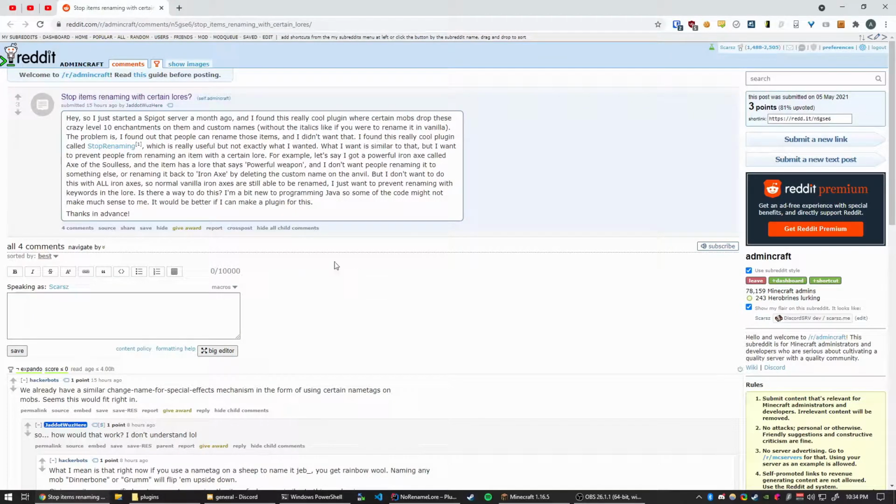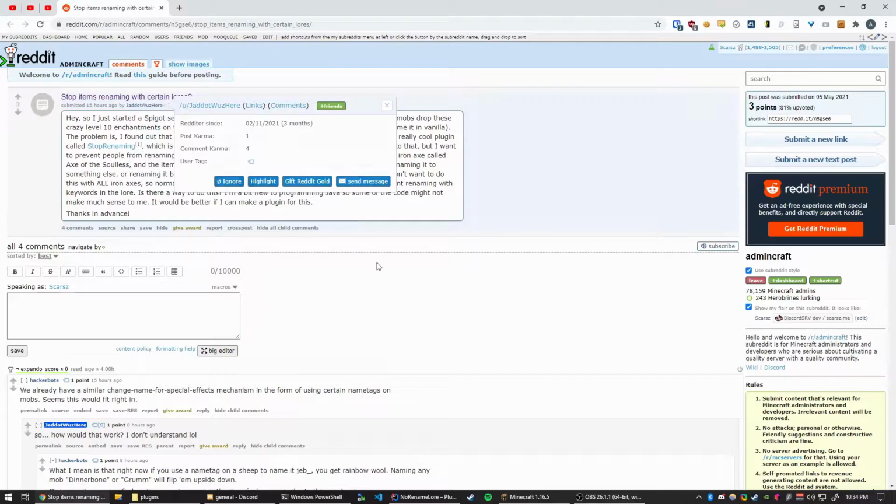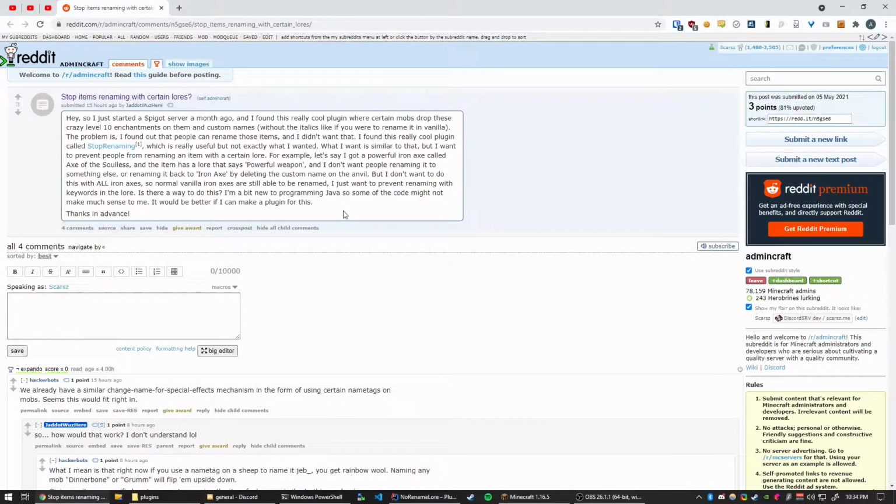Hey there. Saw this post on Reddit by Jadot was here. Hope I didn't butcher that. They want a plugin where you can prevent people from renaming an item based upon if that item has something in its lore. In this case, "powerful weapon."